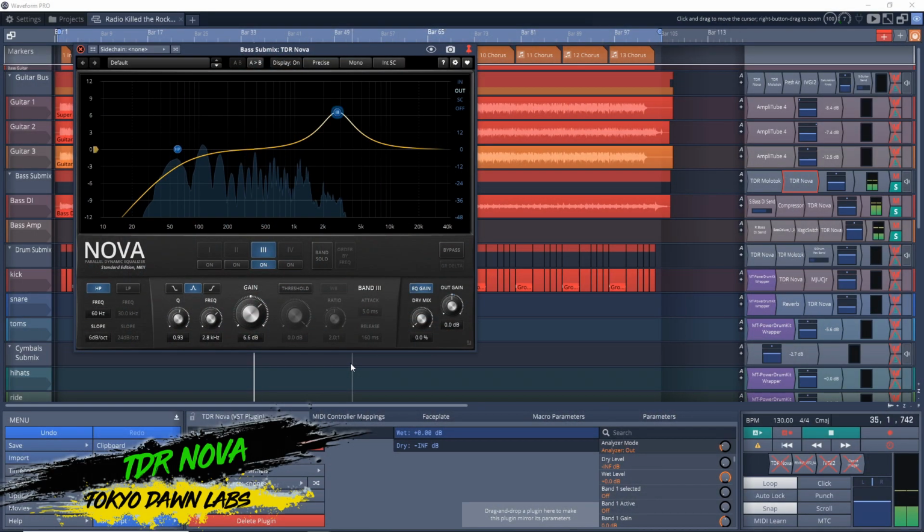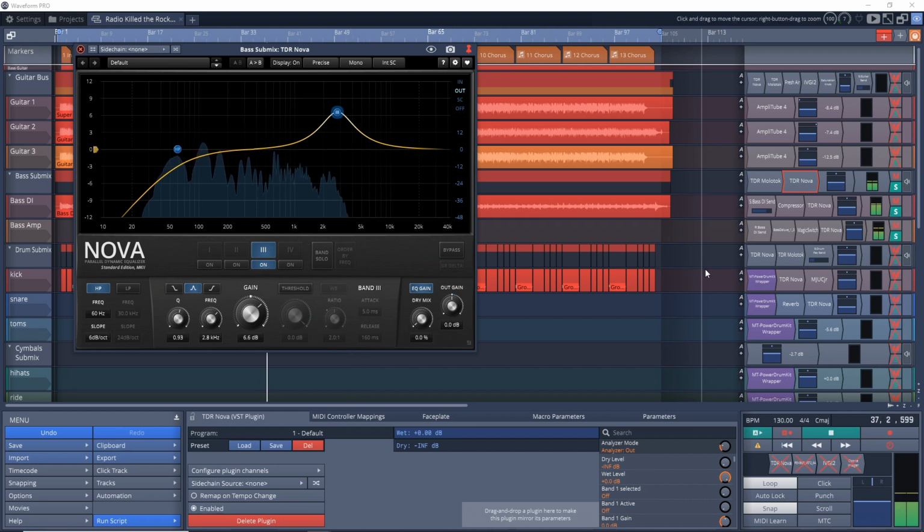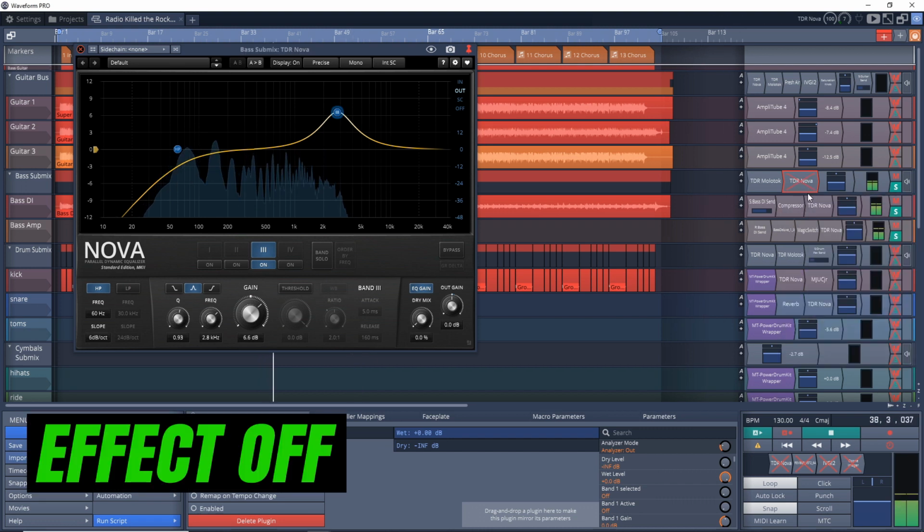Another one from Tokyo Dawn Labs is TDR Nova. This is a parametric EQ with a great spectrum analyzer that can be set for input, output, or sidechain. There's also dynamic controls for each band as well.